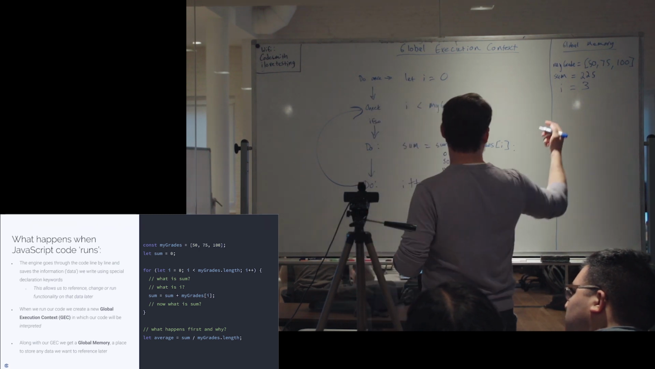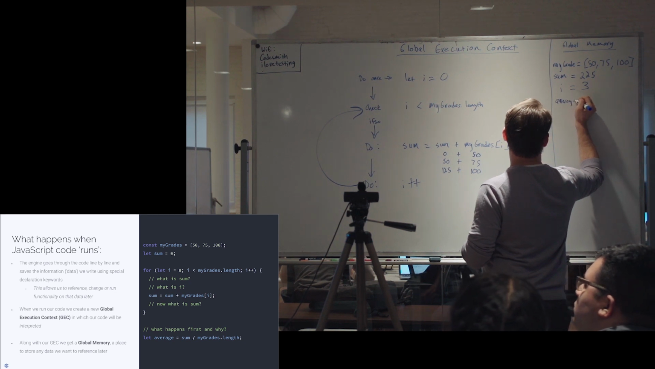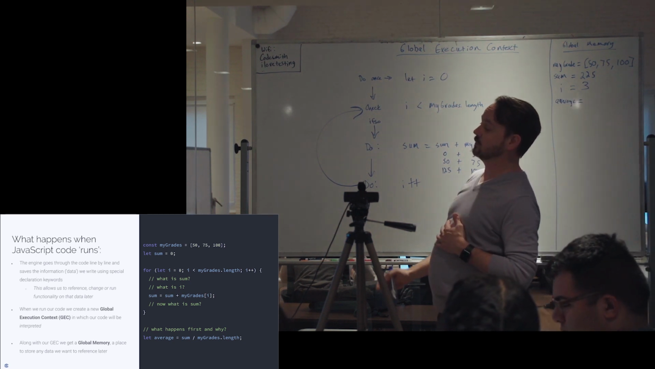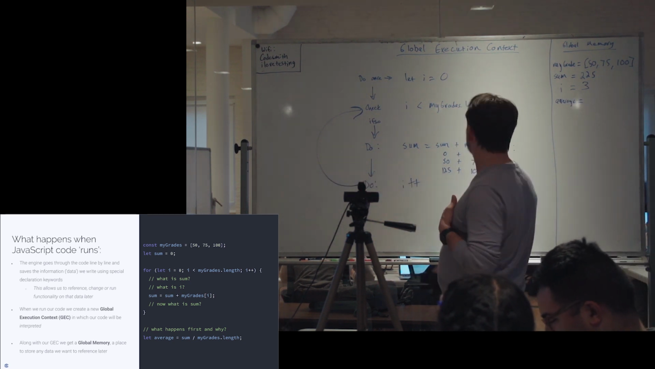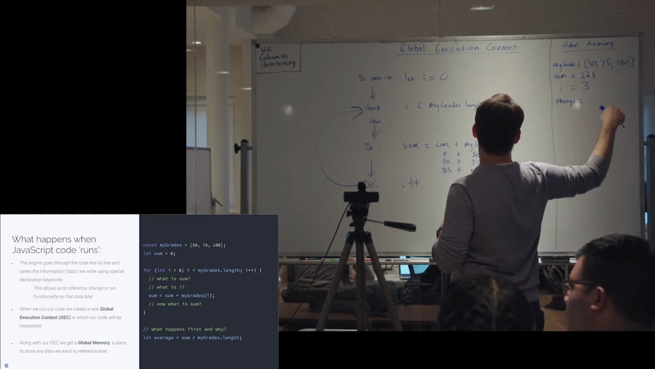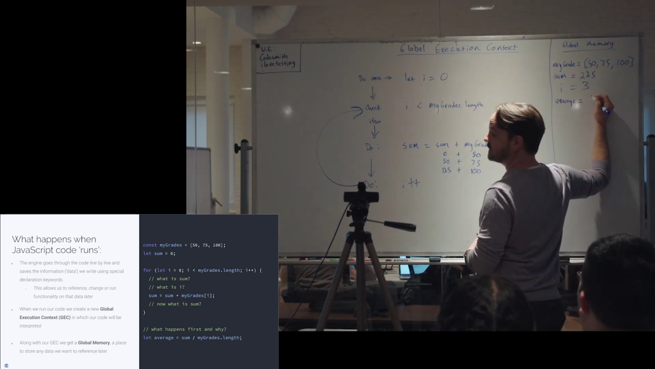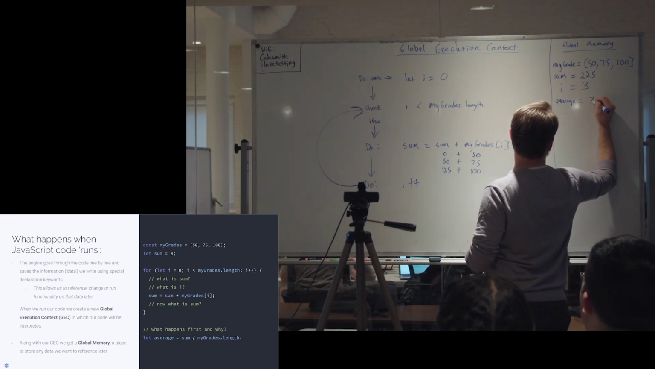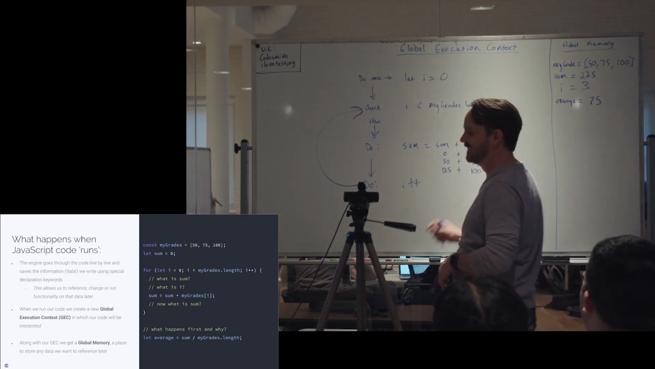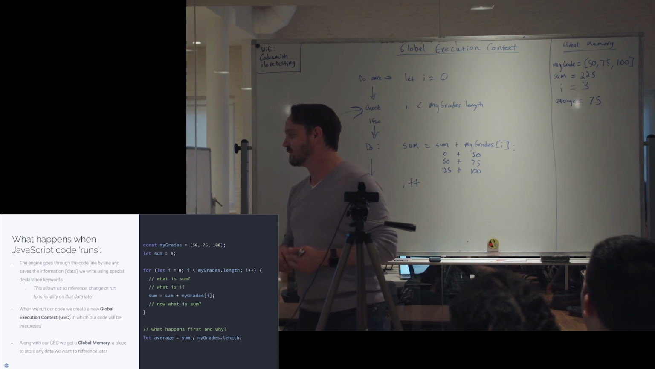Exactly. So we're declaring a variable that we're going to put in our global memory, average, and we're setting it equal to the sum divided by myGrades.length. So we have 225 divided by 3. Anyone? 71? 75. 75. Ooh, that's a nice easy number. I've done this class enough times, I should know that by now, right? So yes, that's what happened.